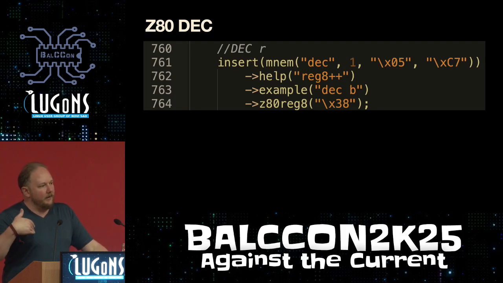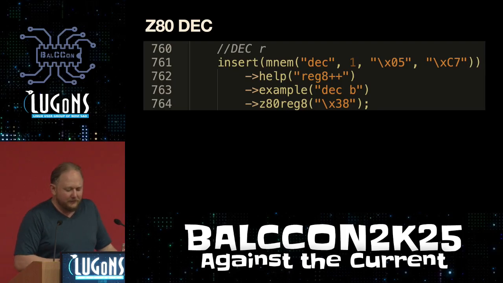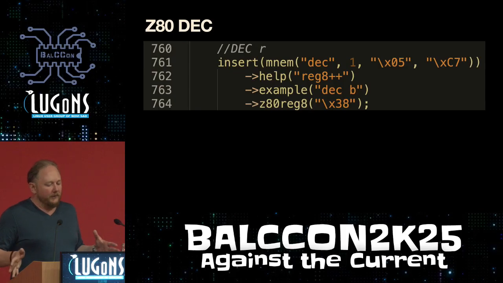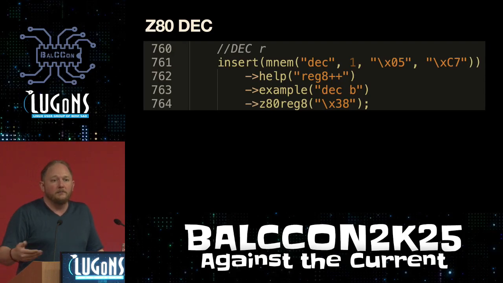I still give it a help entry. In this case, actually the help entry on this one is wrong. I'll correct that later. The example entry is that I'm decrementing the B register. B is one of the 8-bit registers on this architecture. And it could be registers other than B, but B is the one that I use as an example.